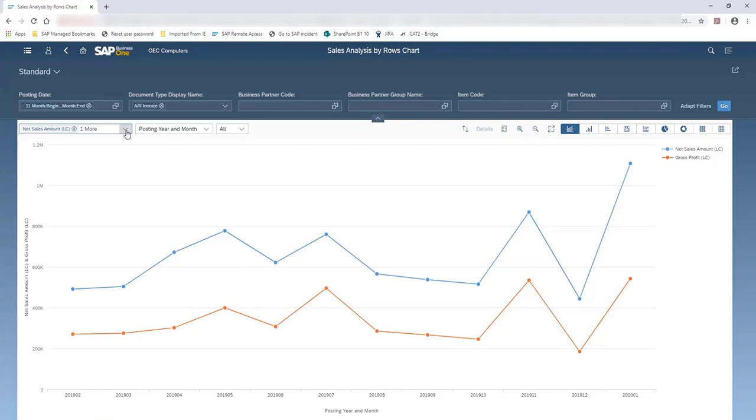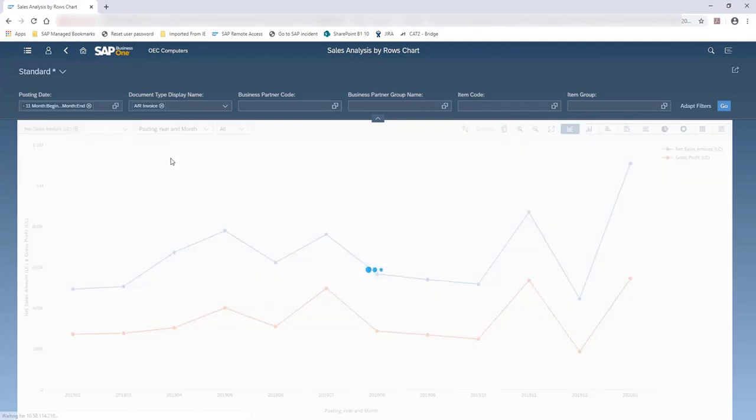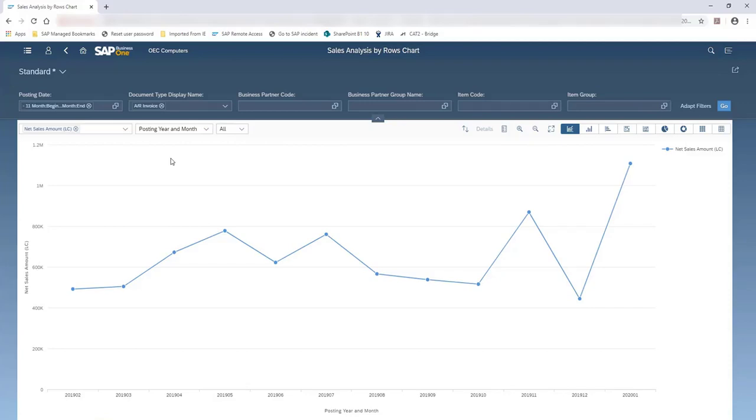Let's pull down the measure field, and we can see all the measures available for us to select. One difference here between the analytics chart and the list view screens is that we can select multiple measures, and currently we have two measures selected. One is the net sales amount, the other the gross profit. For the moment, we're going to turn off the gross profit, so we're going to just see the net sales amount for the period. There we go.